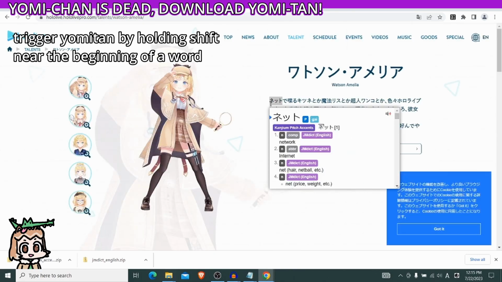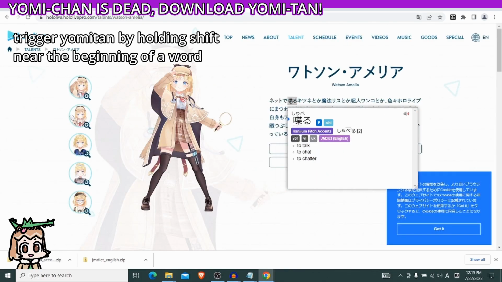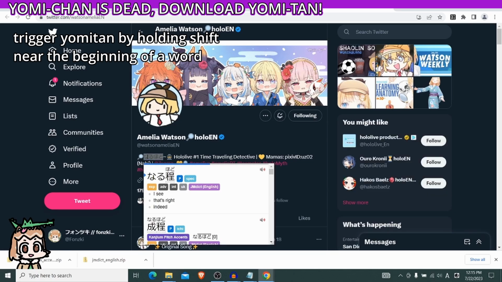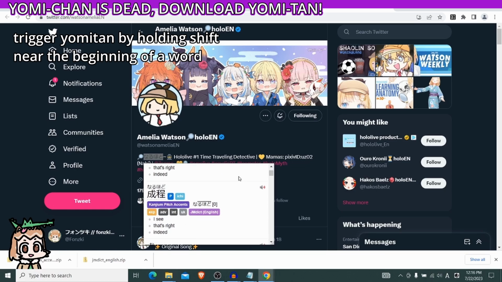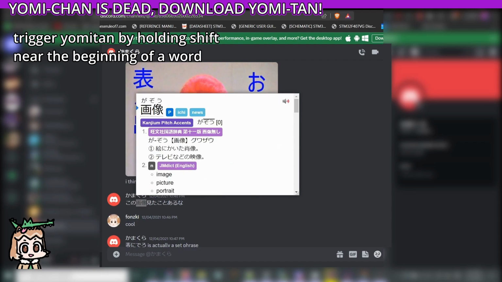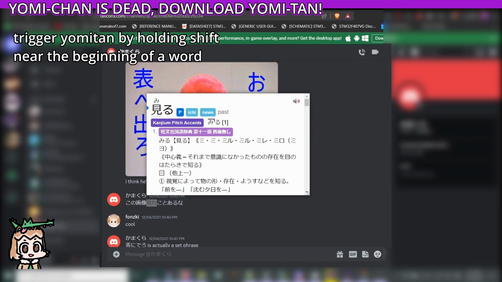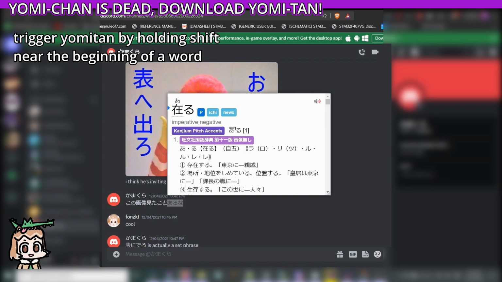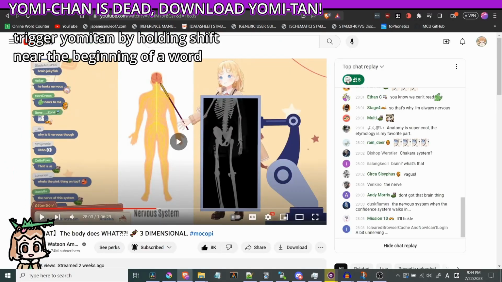YomiChan works on most sites. ネット、喋る。 Works on Twitter. This click sound means the first entry didn't have any audio. Not every word has audio for it, but sometimes the audio is just on a different entry. なるほど。 Nice. It works on browser Discord. この 画像。見る。こと。 ある Works on YouTube chat.